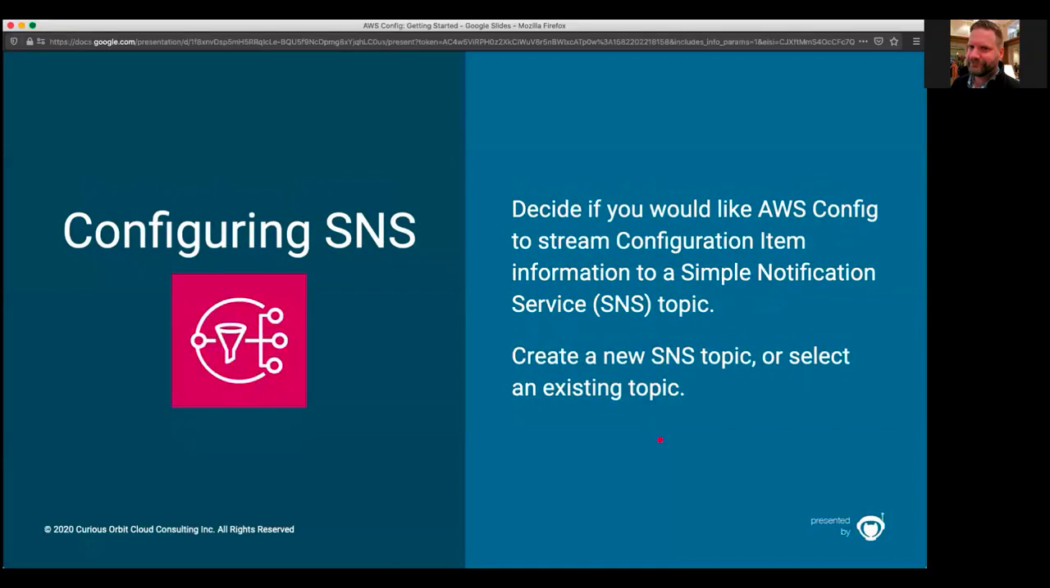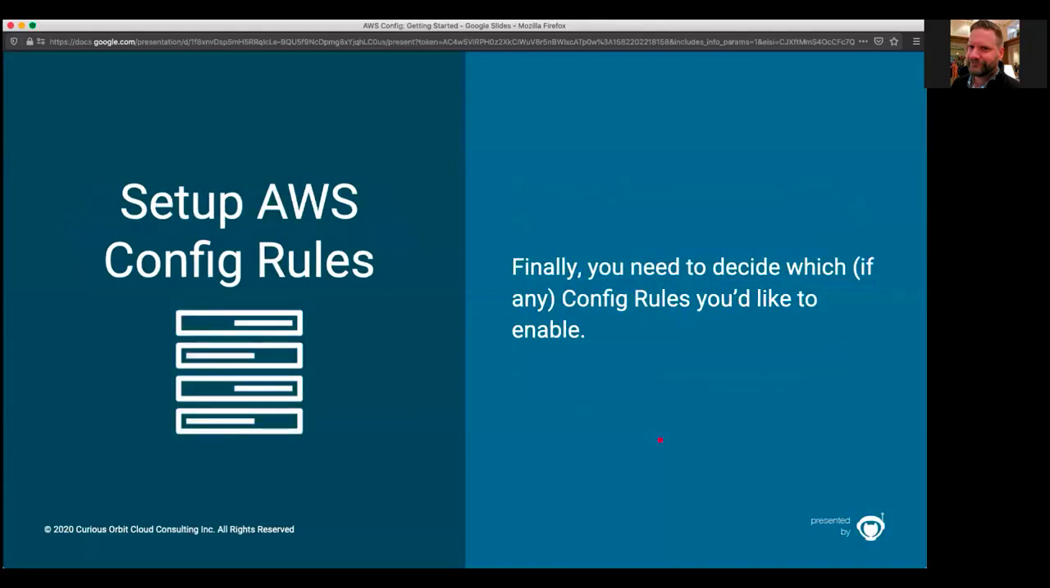Mentioned SNS already. Just remember here that you potentially could generate a lot of notifications. So make sure you understand what you're creating and exactly what's going to flow through it. Like we had on the previous slide, you can have the AWS Config deployment create a new SNS topic as part of the deployment process, or select an existing topic that you may already have. And then finally, once we've got that deployed, we have an opportunity to enable configuration rules. We're going to come back to Config rules again in a minute.